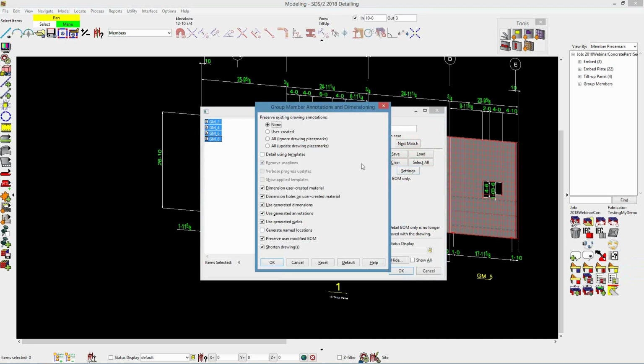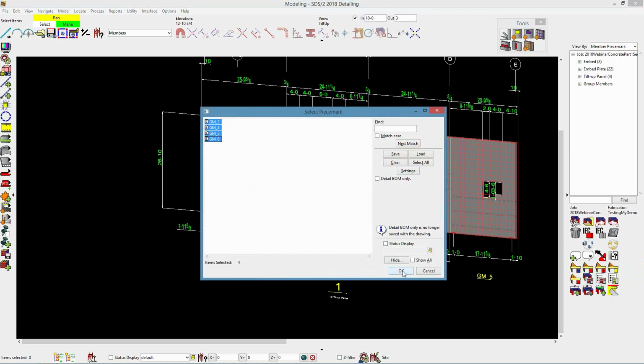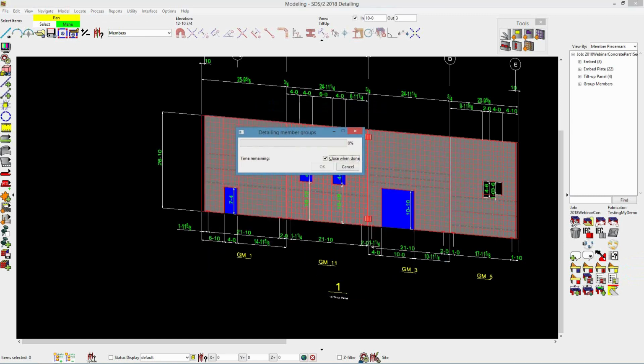With tilt-up panels, with being able to get dimensions and callouts and everything, we have worked to use templates to be able to give you great results off of that. So when you are detailing your tilt-up panel members and group members, go ahead and use the templates to be able to detail those. I'll go ahead and click OK to this.